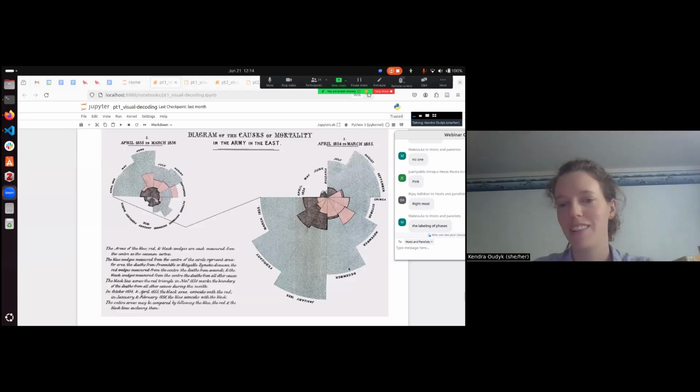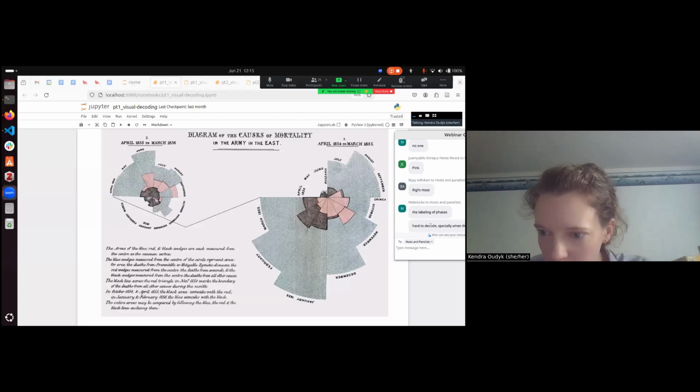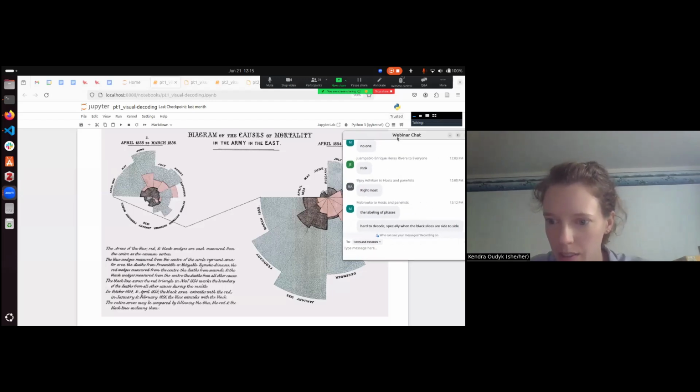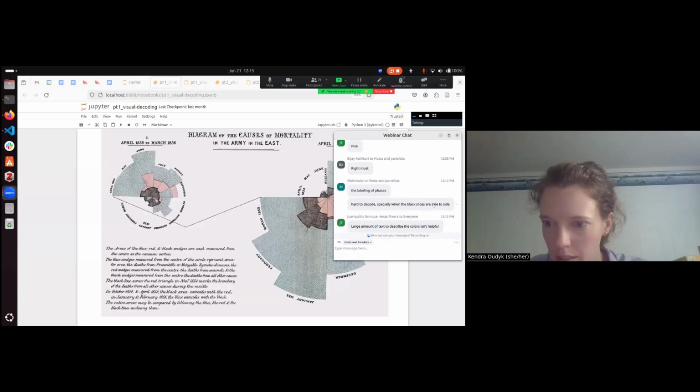Okay, radio silence. I'll give some ideas. Oh, hard to decode, specifically when the black slices are side by side. Yeah, a large amount of text to describe the colors isn't helpful.